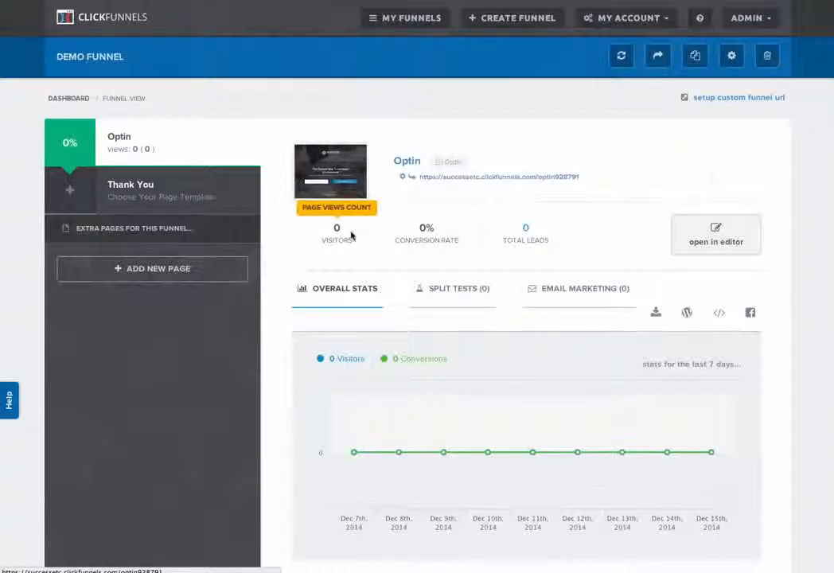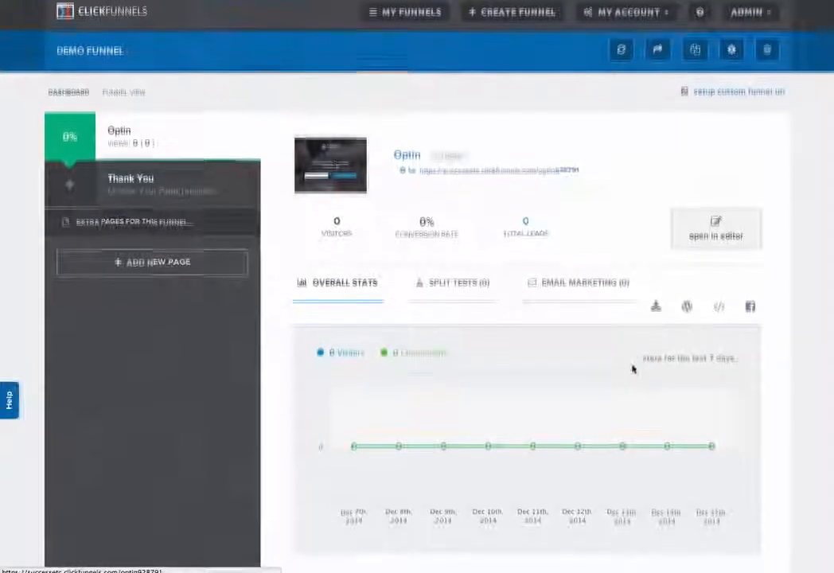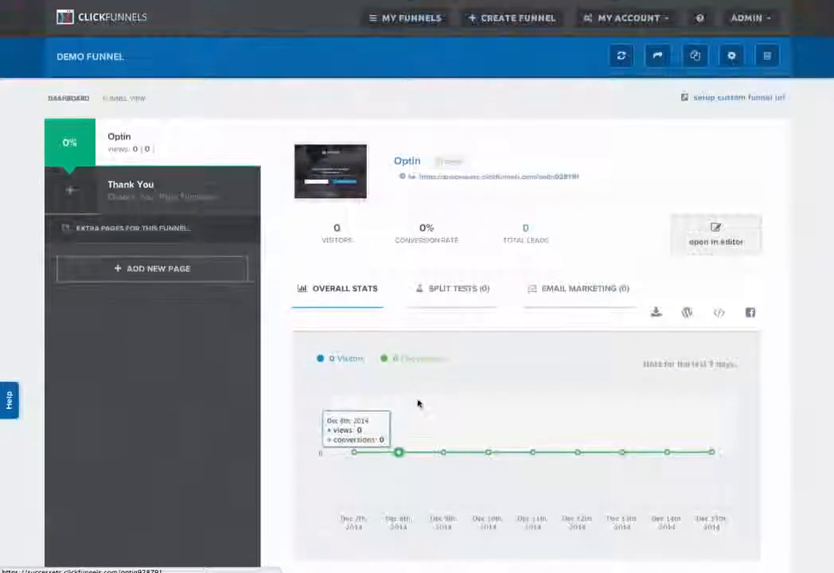You can also see your stats. You'll see how many visitors are coming, what your conversion rate is, how many leads you've generated. You'll also be able to come down here and see your traffic stats. So you'll be able to see day by day how much traffic is coming to the page, see how many conversions, and it'll give you a really good idea of what's happening.